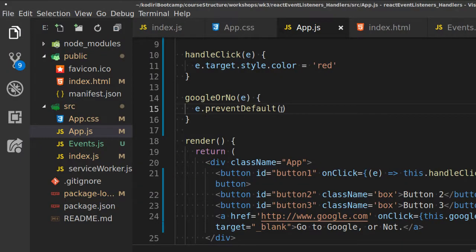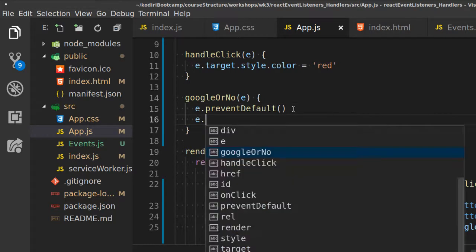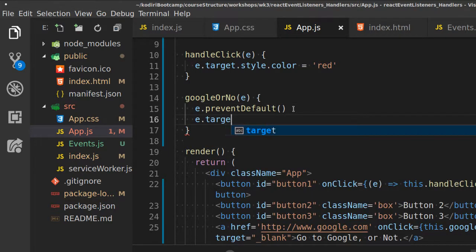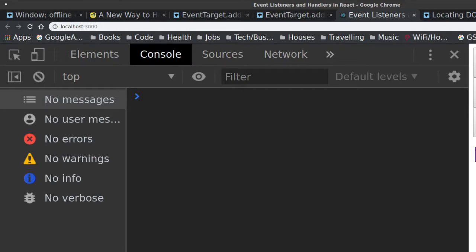Oh yeah, that's all I've done, right? Prevent default. So just to check it's definitely working: e.target.innerHTML equals. Properly bound, right? Why do we use bind? One second. Yep.